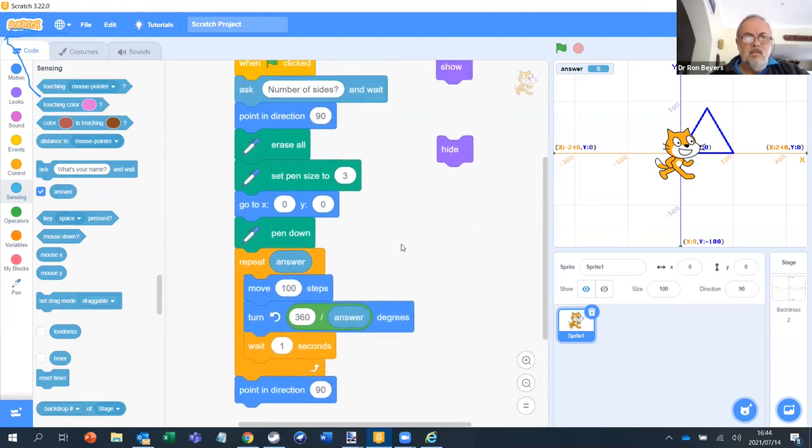Right, let me stop there. I'm asking how many sides, you must say the number of sides, and then it goes to 0, 0, pen down. So it must repeat, the number of times must be the answer. And then it must take 360 degrees, the number of degrees in a circle, divide that by the answer, and it then should draw the shape that you're looking for. And maybe we can make it a little bit bigger. We can go to, I'll be different, 120, right?